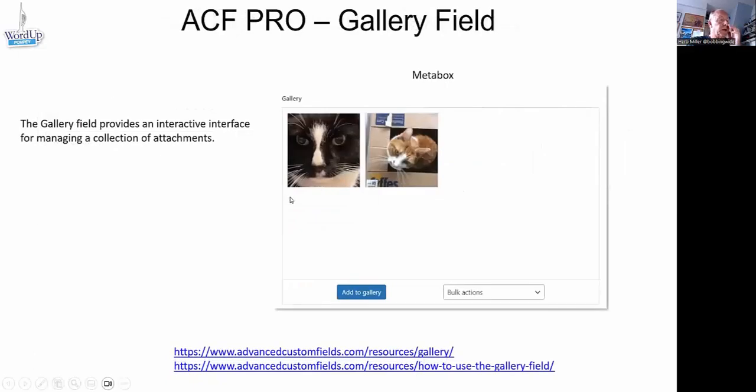And the final thing that ACF Pro provides as an extra field is the gallery field, which is just like a gallery really, but the difference is this information is stored as metadata and not as part of your post content. Therefore, it can be used in multiple places, if you so wish, when you're displaying dynamic content.